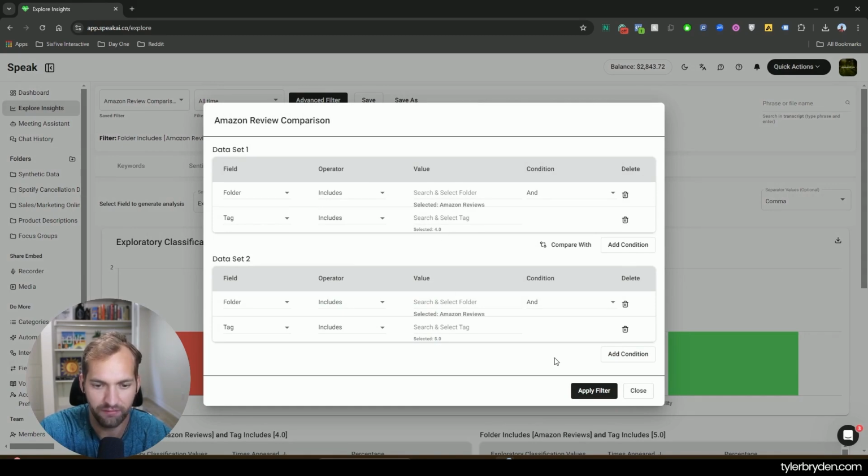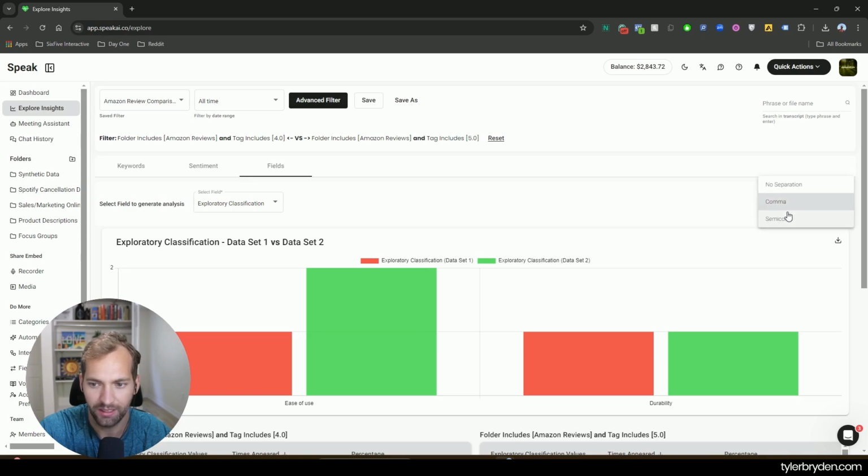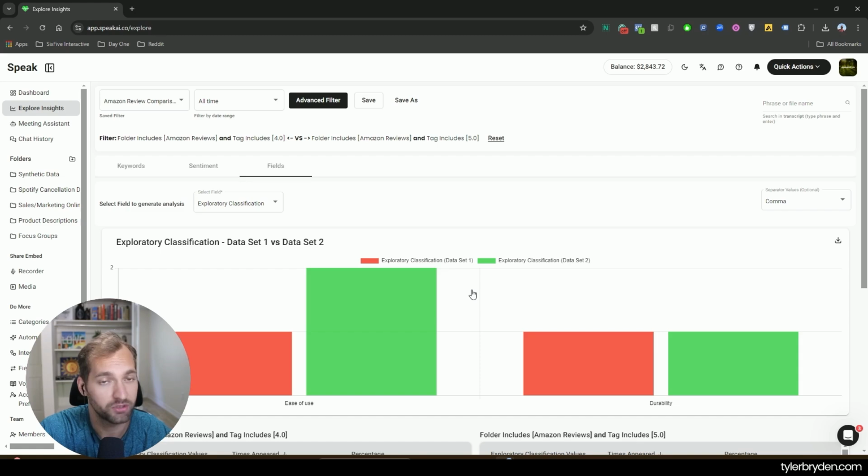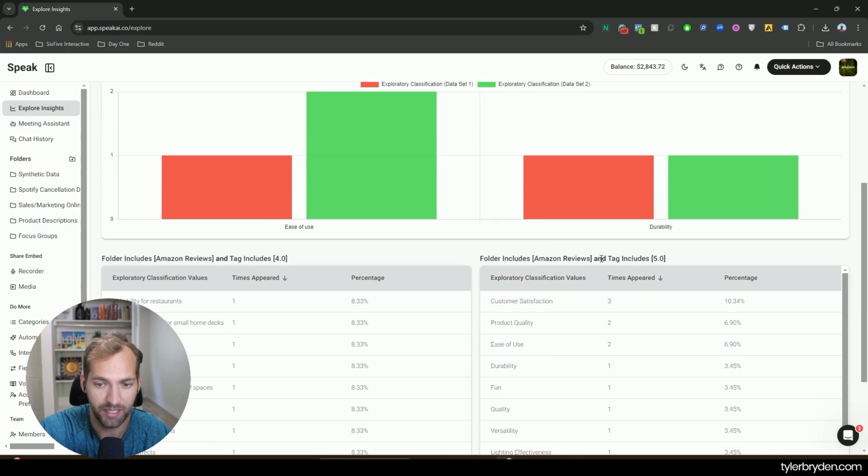Just to end, one last final piece, we've added this amazing comparison capability directly in Speak, so you can see a 4-star review versus a 5-star review. If I have no separation, all of a sudden I add this separation and I do see some breakdown of where certain themes were more popular in one set versus the other. So as an example, Amazon review and tag includes 5 being 5 stars. Customer satisfaction, product quality, and ease of use was higher or more dense in those themes versus the 4-star reviews. And we could scale this further if I had a bunch more reviews, or I even looked at 1-star reviews and really start to see the difference in themes or keywords that had actually emerged.